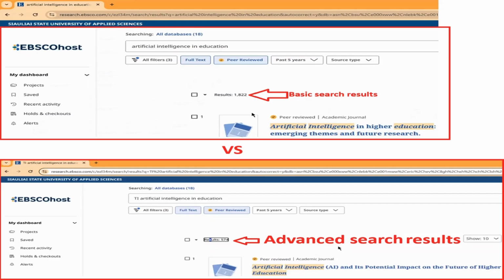Now, let's compare the results of a basic search versus an advanced search in EBSCOhost Web. On the top half of the screen, you can see the results of a basic search using the keyword Artificial Intelligence in Education. This search returned 1,822 results, which includes a broad range of articles related to the topic.